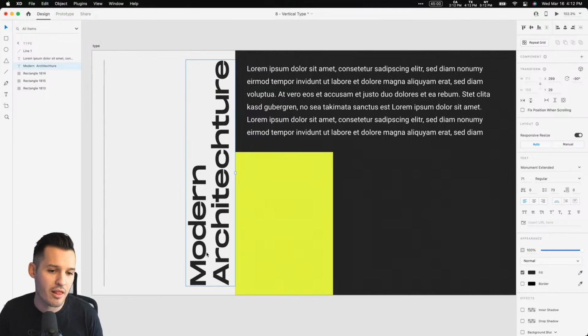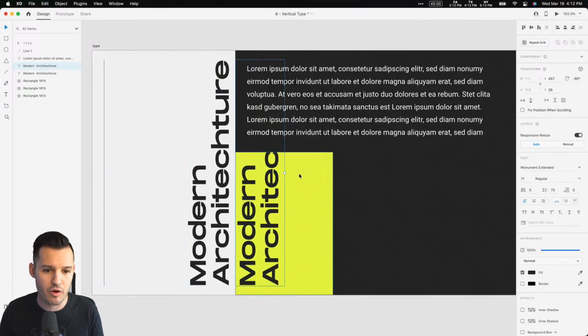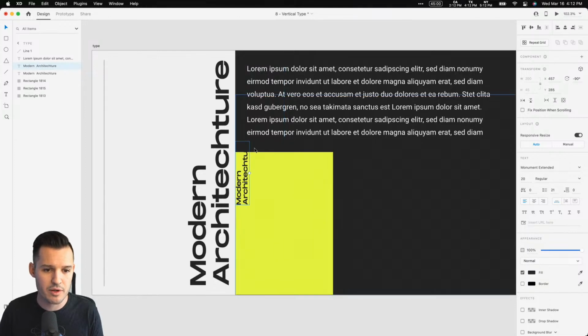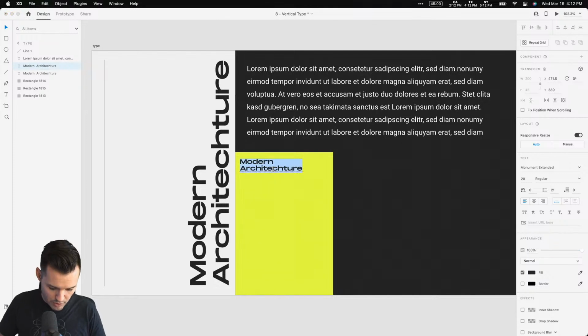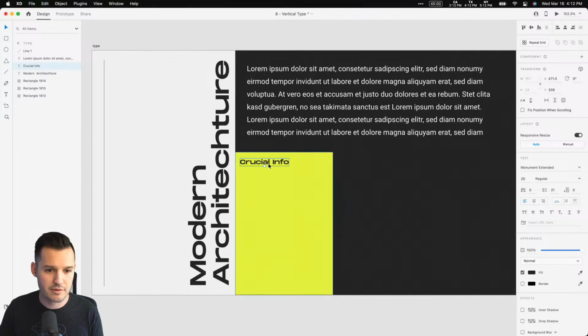You can have a lot of fun with typography and with vertical typography, but there's a few rules that are important. Let's shrink it down and we'll talk about some rules, okay? I'm going to write the words crucial info right here, okay?